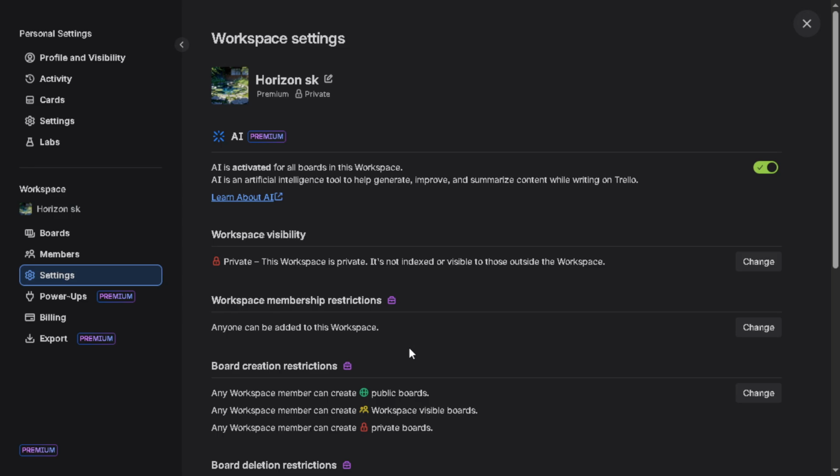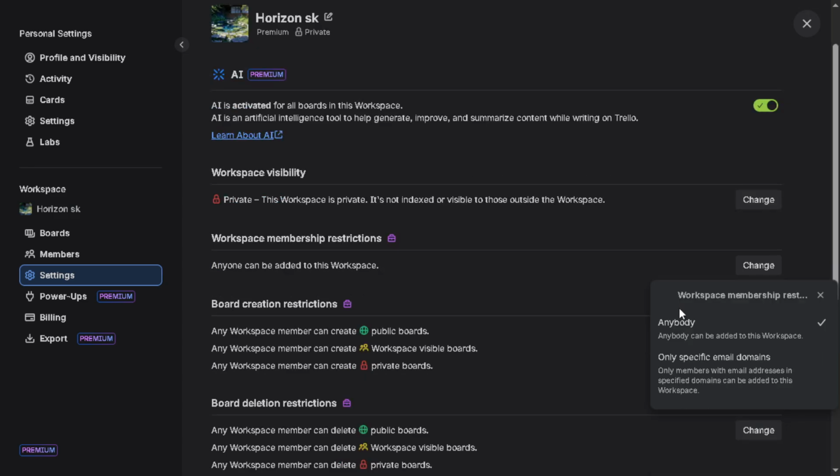Now that you're in the Settings page, scroll down just a little bit until you come across a section called Workspace Membership Restrictions. This is a key area you need to focus on. There will be an option here titled Change. Go ahead and click on that to open up the access control settings. You're doing great so far.